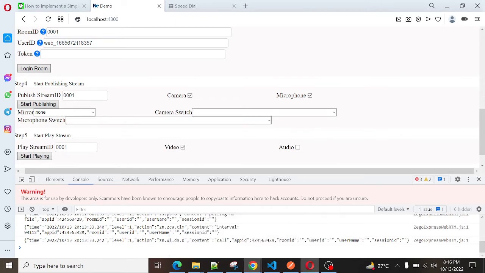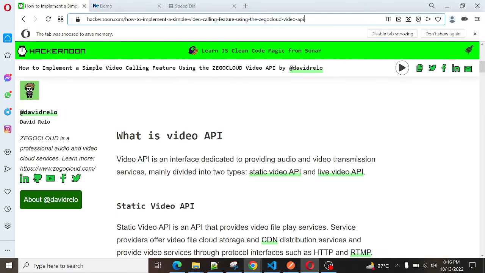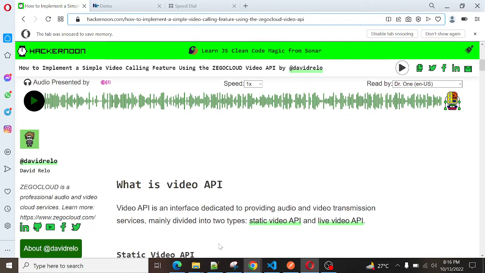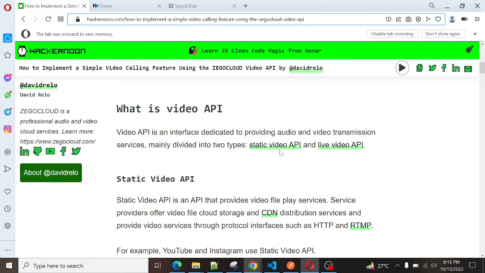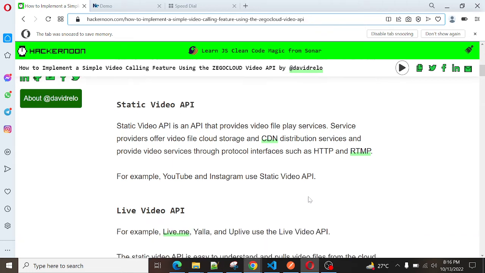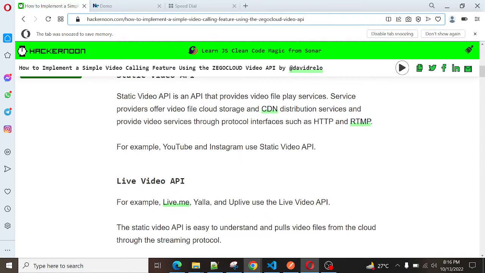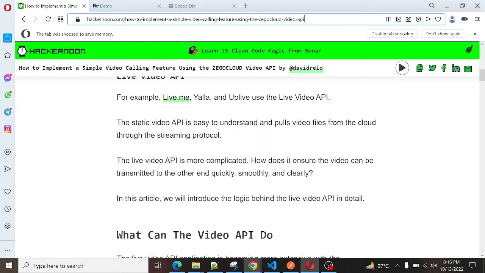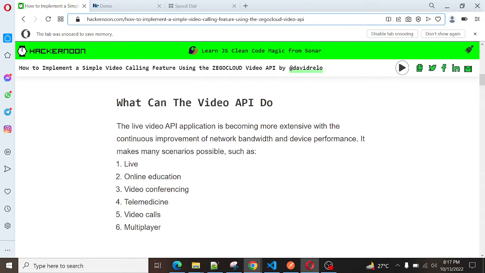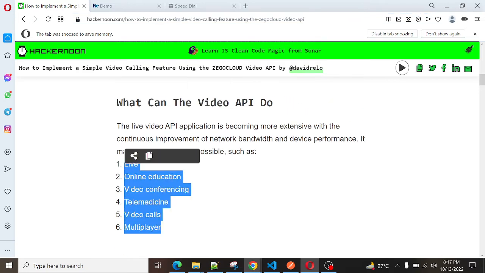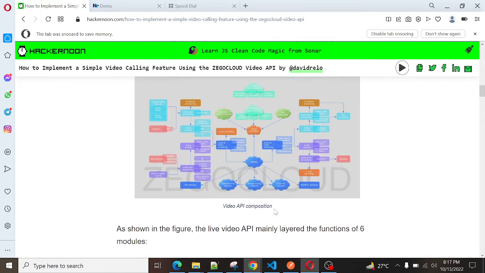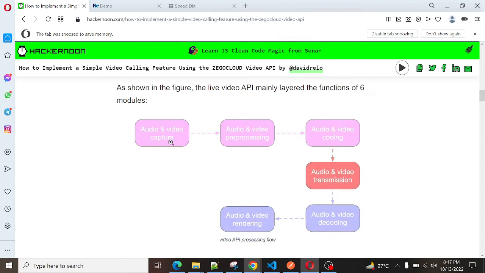So what we have covered till now, let me show you. Here we covered the video API, where we checked the static video and live video. The static video provides video file sharing services. You can see here the live video API, where there is real-time interaction, and this API is used at these places. As I already mentioned, this is the basic architecture of the program. You can check here also.